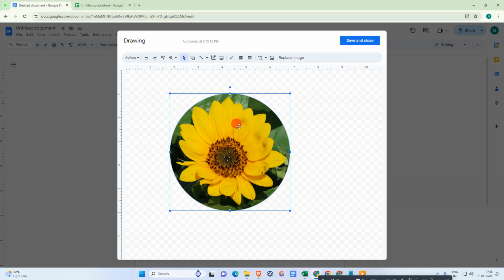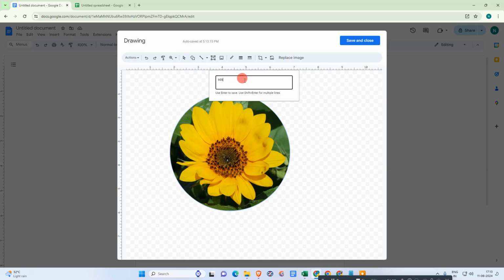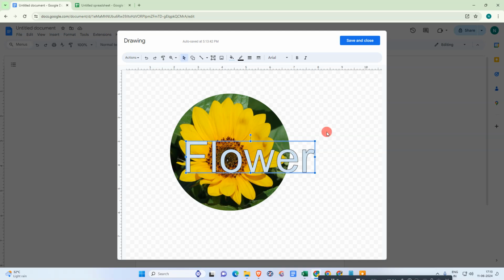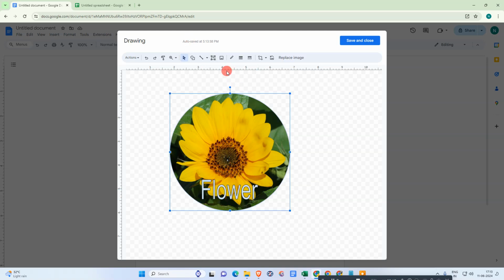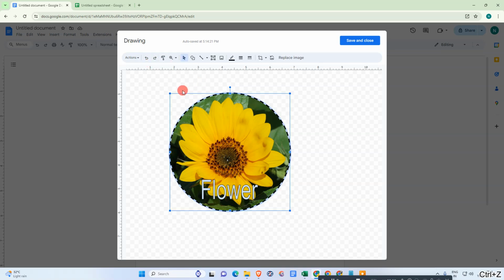Now you can edit or customize your image. From the Actions menu, you can add word art. Now double click on it again here, and you can write anything, like flower. Just minimize this word, just ignore the spelling mistake if any. You can increase the border size, you can change the border style, and so on. After you've done your customization, just click on Save and close.